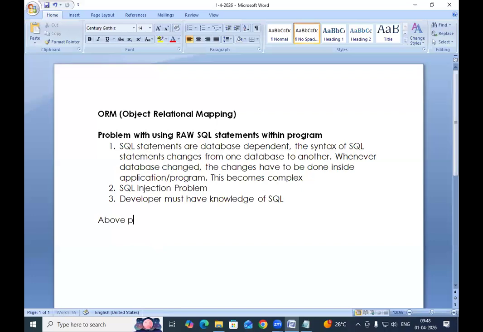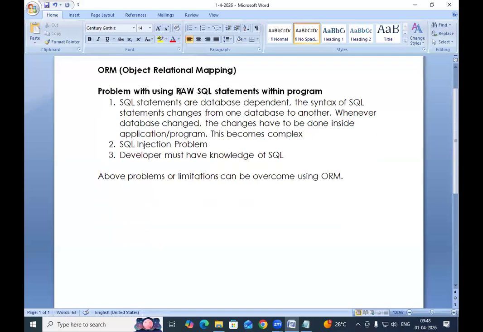All these problems or limitations can be overcome using ORM. It means in ORM, you are not communicating with the database using SQL statements. You are not writing SQL statements. It is done by the ORM engine.